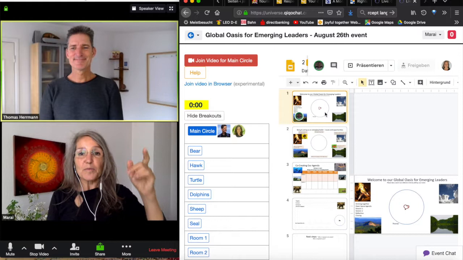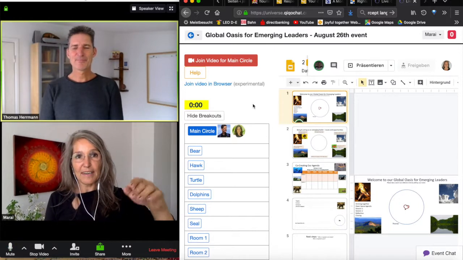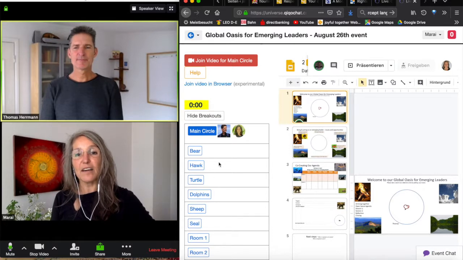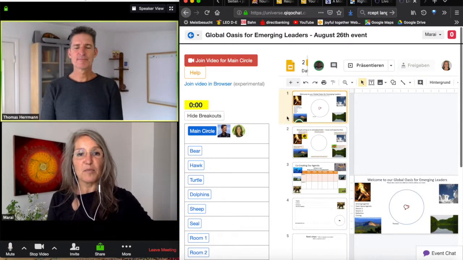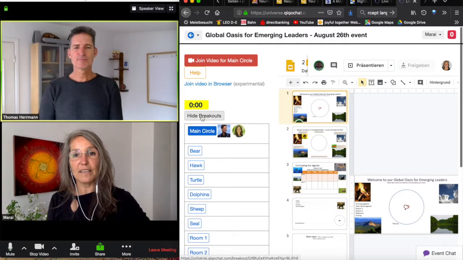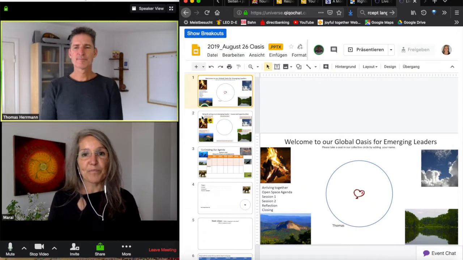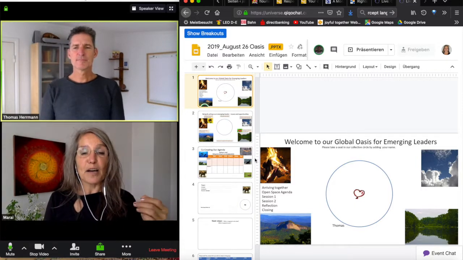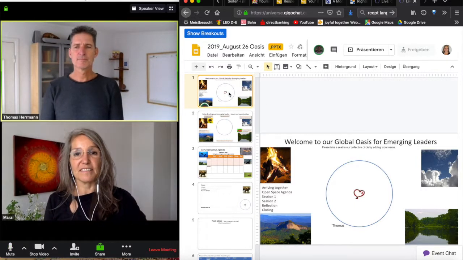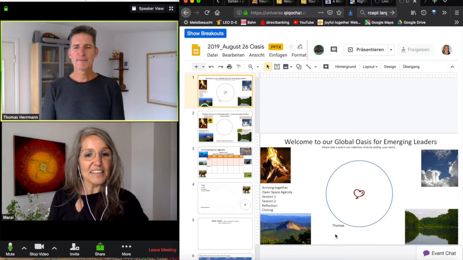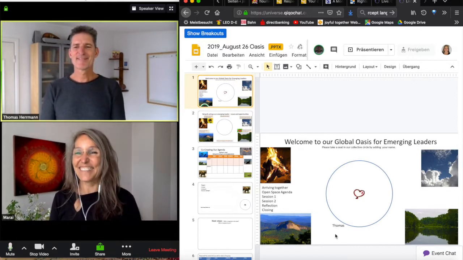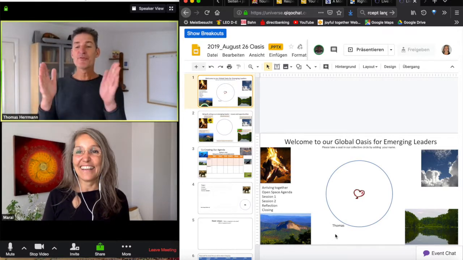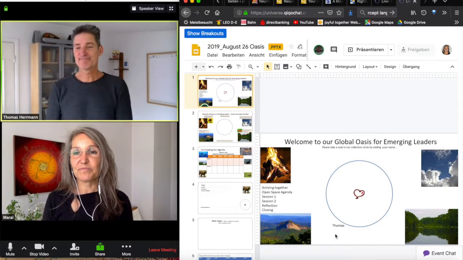Oh, and the next thing you do when you have come here is you click this thing to hide breakouts, because right now we don't need all these breakouts. We only need the main circle. So we click on hide breakouts. And then the whole browser screen is filled just with this. And Thomas is already there in the circle and is awaiting me. Beautiful. I would say to make the Zoom share screen quite smaller.